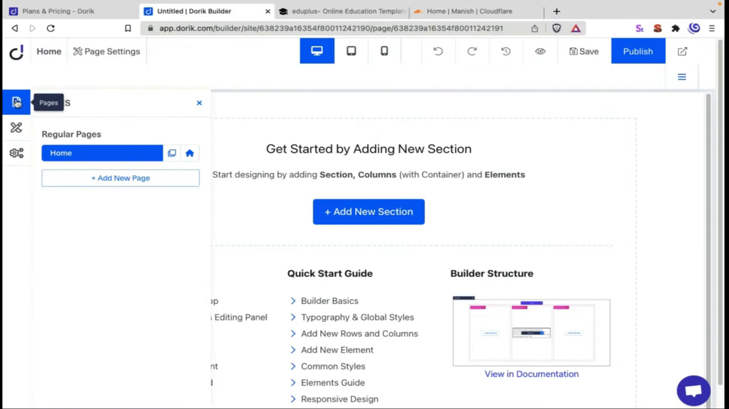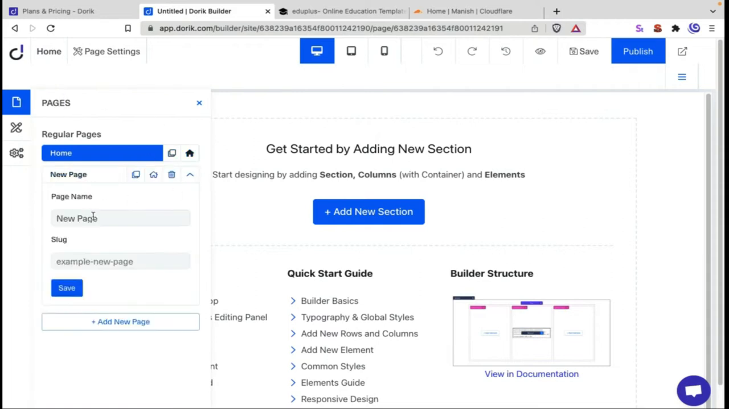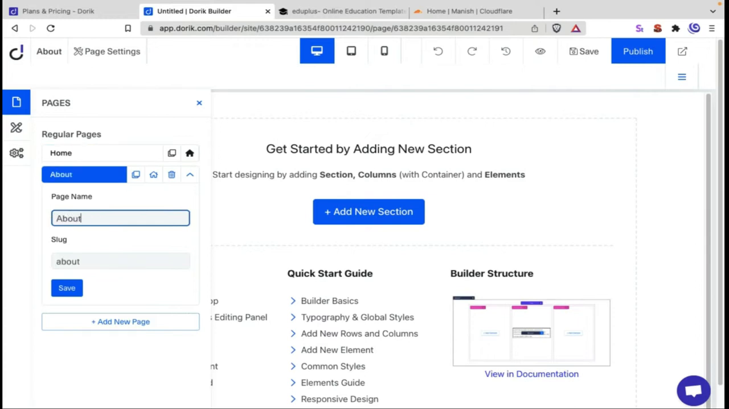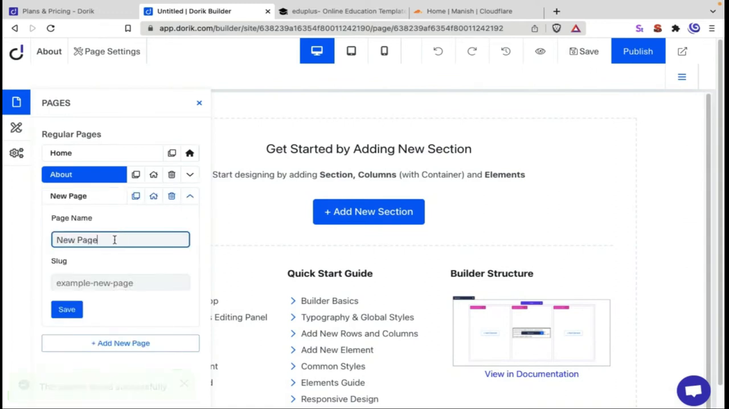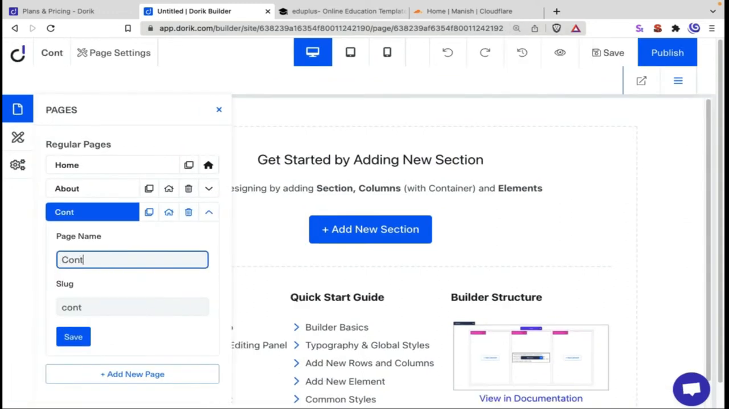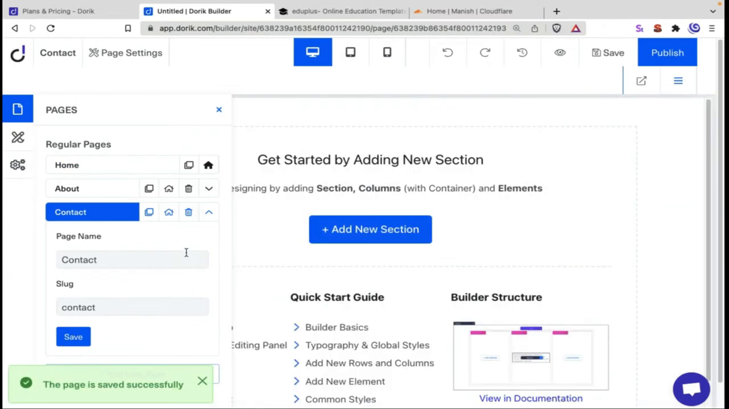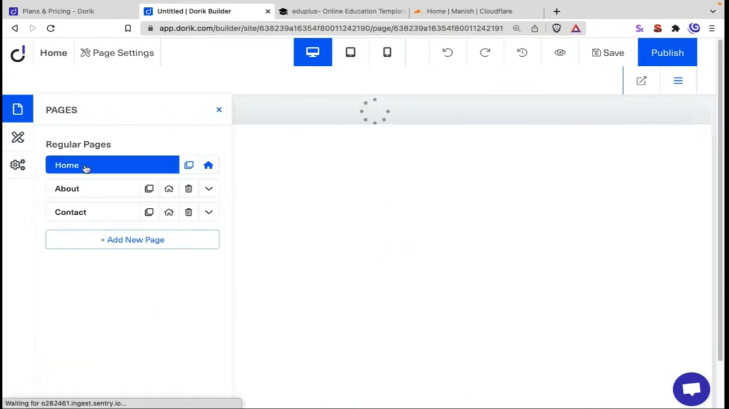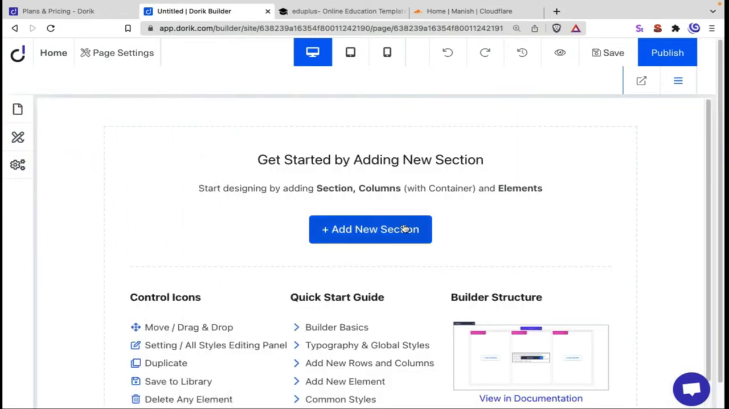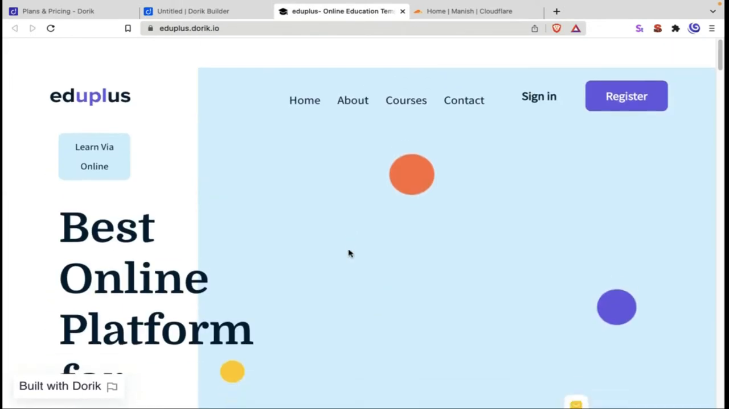So here you can create more pages like home. Home is the default page. You can create an about page. You can create, let's say, a contact page. You can create as many pages as per your convenience. So let's customize the home page. So let's try to build something like this.